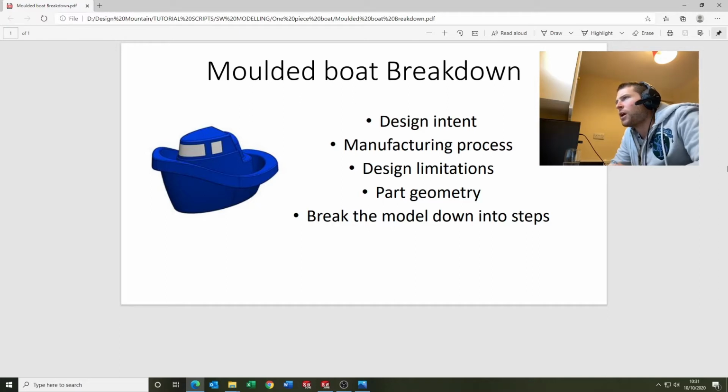With products that are actually made in reality, they obviously have to conform to certain restrictions to be made. In this instance, I knew pretty quickly that the part would be made from injection molding. So you then start thinking, how is it made?